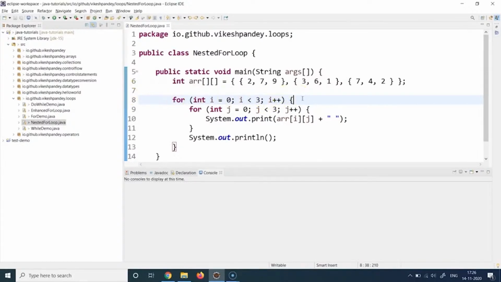Then inside the for loop, I'm writing another for loop which has another variable called j. It can be anything, you can name it anything you want. And this also starts with 0. And this also has a similar condition which says run this particular loop, the one signified by these curly braces, till the time the value of j is less than 3, and keep incrementing j at every step.